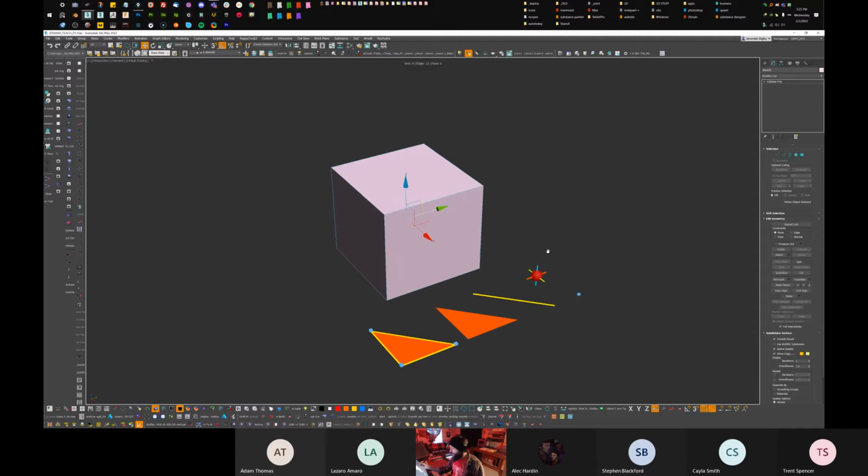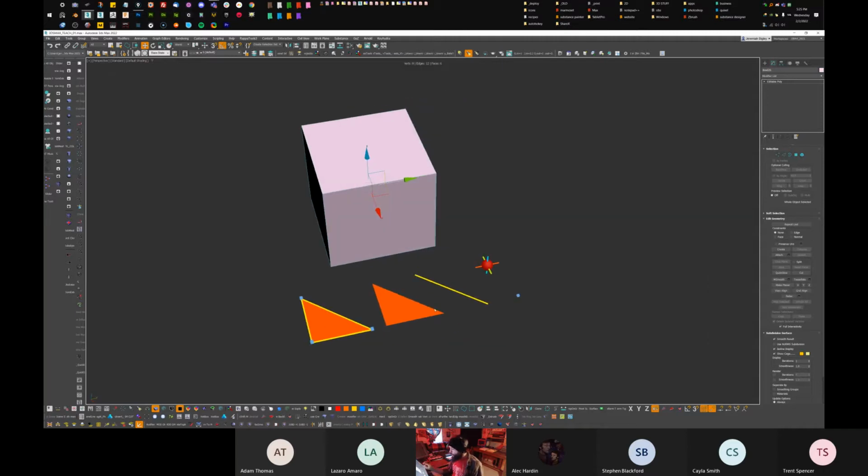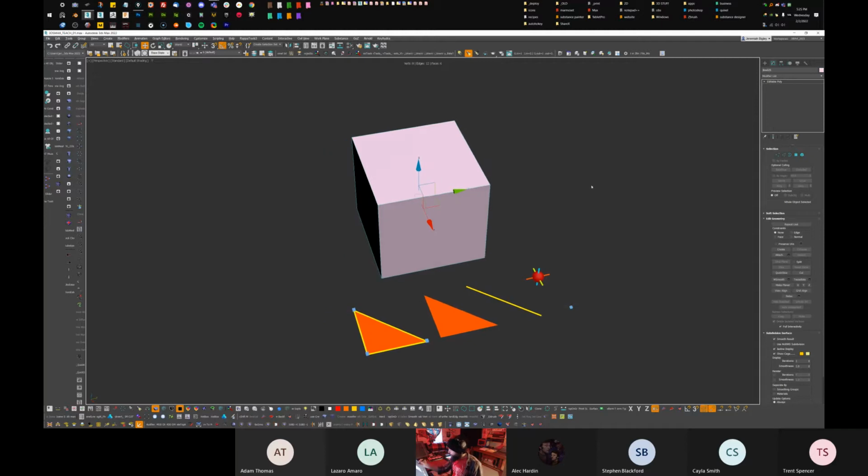Editable poly allows us to deal with polygons, edges, and vertices. And so under that modify menu, because that's where we have to be, when we say convert to editable poly, it's going to put us in that modify menu. And it's going to expose these modes over here and a bunch of tools for each mode.